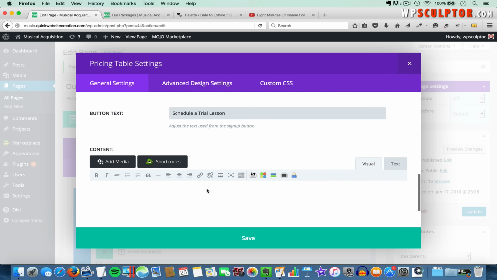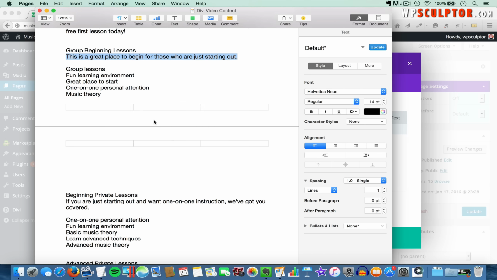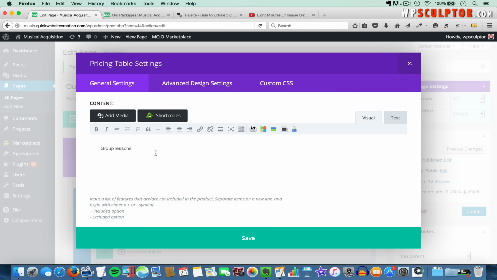Then we'll scroll down. And then for the content here, this is where we list all the different features of the package. So I'm going to copy and paste these different features in one at a time. Press enter. And we'll paste that in. And then I'll scroll up to the top of my content area, and I want to point out here that if you add the plus symbol, it's going to include that option in the package, and if you add the minus symbol, it's going to exclude the option.